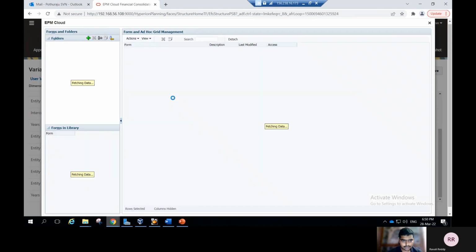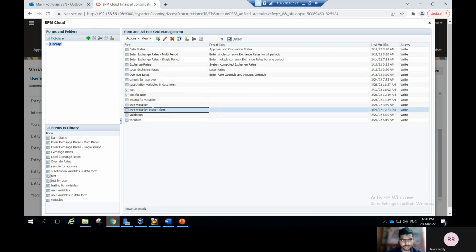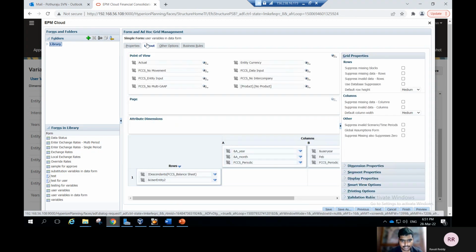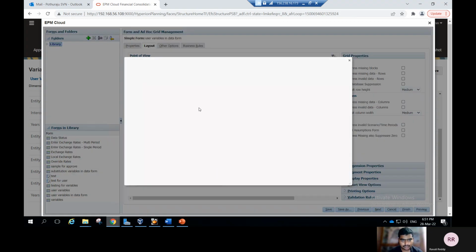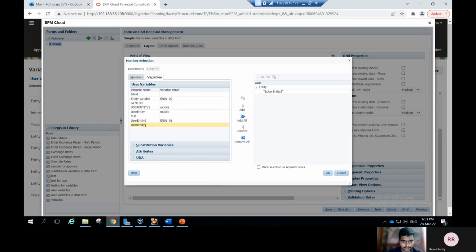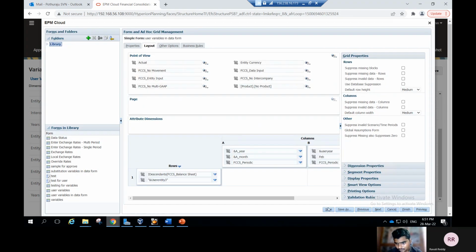I have created one simple form that is a user variable in data forms. In the layout, in the entity dimension, I have assigned the user variables created earlier as per your use cases. In the edit, in the variable section, I earlier created the user entity and moved it to the right side. I can remove the user entity I created earlier. After that, click on save.